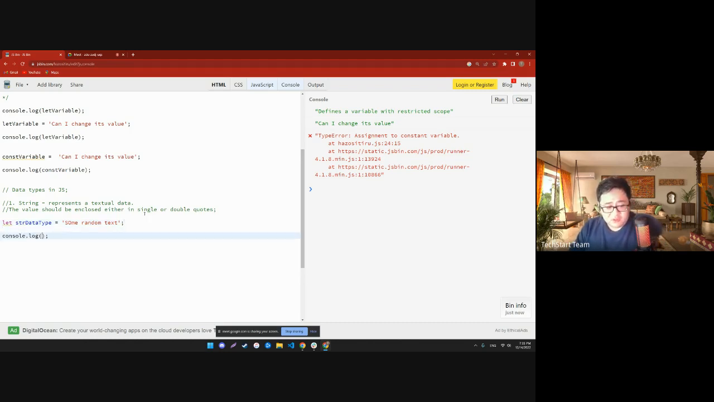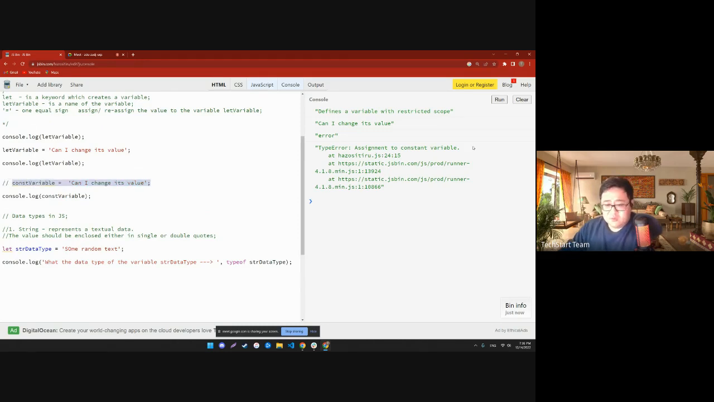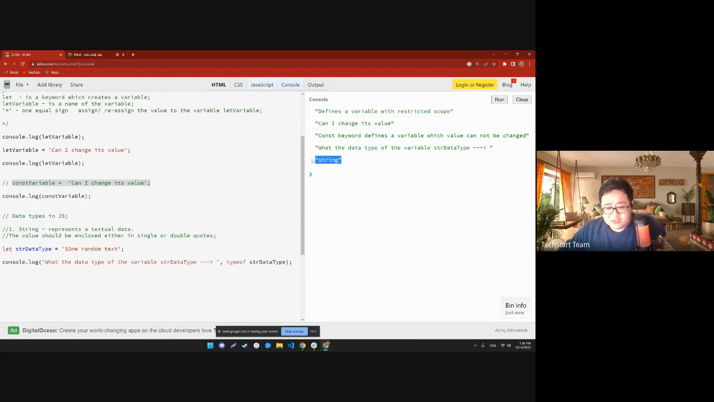I will be using the console log in order to see the result on my right side screen. In the console log, I can put whatever I want also, so here we'll put some string value. I will say what's the data type of the variable, draw an arrow, put some spacing, and here I will say typeof, and then the name of the variable. Then clear, run. Assignment to const variable, I can ignore it because this is something that we don't want to do. Run it again. As you can see, it says what's the data type of the variable string? Data type, it's a string. Okay.